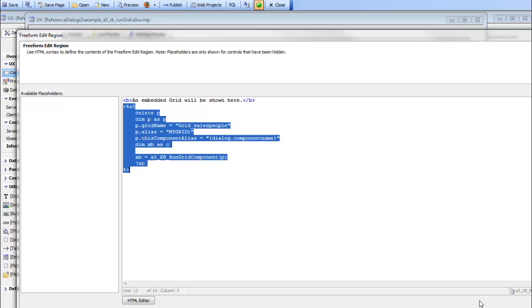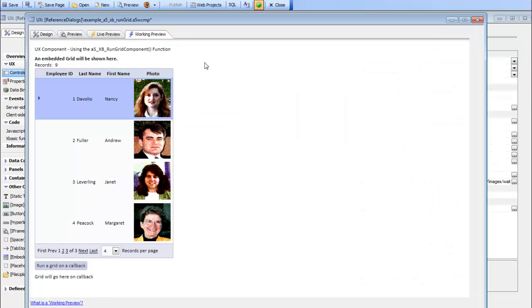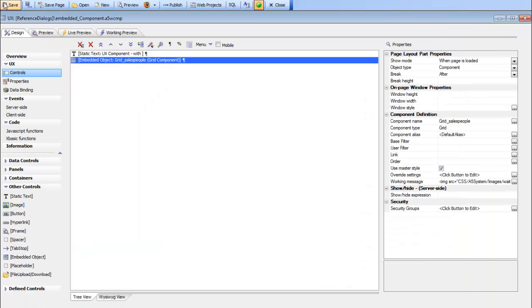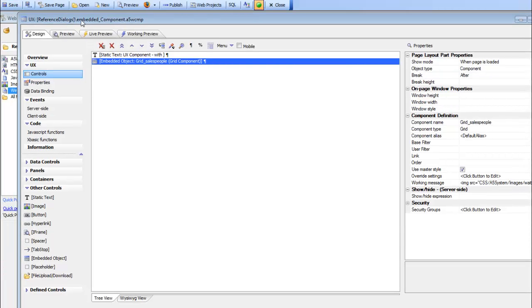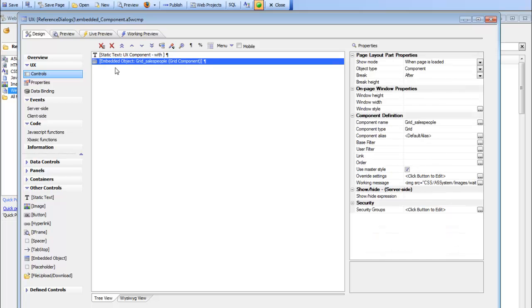Now we'll come back and discuss this code block a little bit later on, but when we run this component, what we see is the UX component, and then we see an embedded grid component over here. So the first question you might ask yourself is, well, what's special about this? We've always been able to put embedded components inside a UX component, and in fact if we go to this UX component over here, we see that we have a static text control at the top with a label, and then underneath that we have an embedded object that was placed using this control over here.